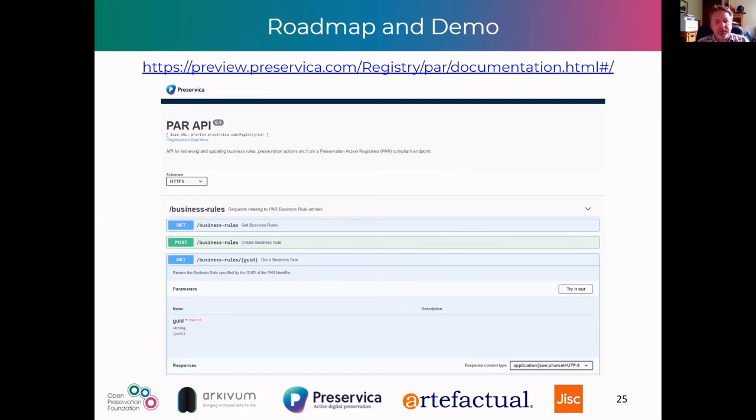This uses a Swagger endpoint. Here's the business rules one that Jason was mentioning. You can see here there's a try it out option as well, as there is in Archivematica. So you can click on this, you can actually run this against a live registry for both systems, and you can get the JSON back and be very excited.